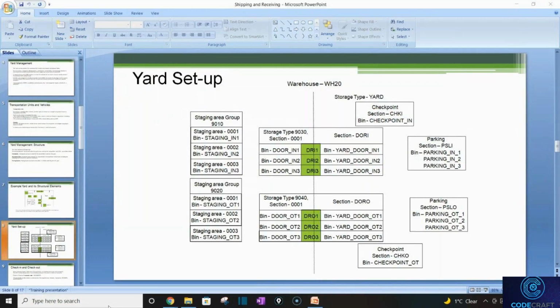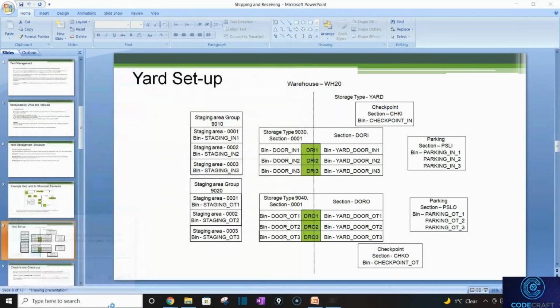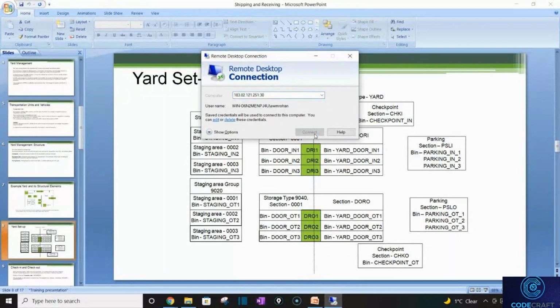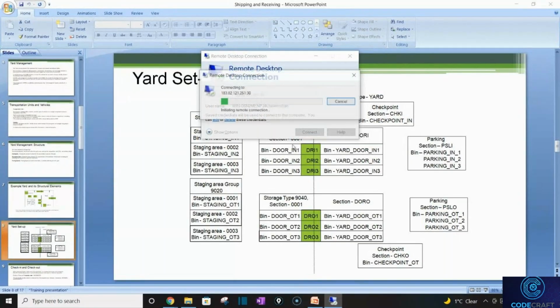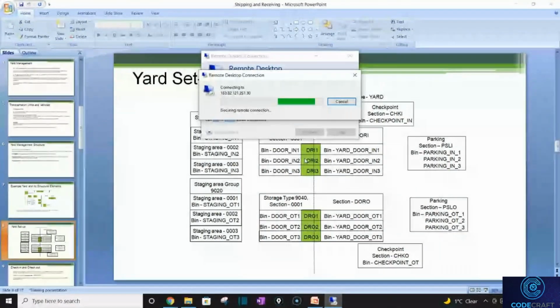Yes, Ron. Yes, Ron. So, thank you. Let me connect to the system and let's try creating these storage bins.